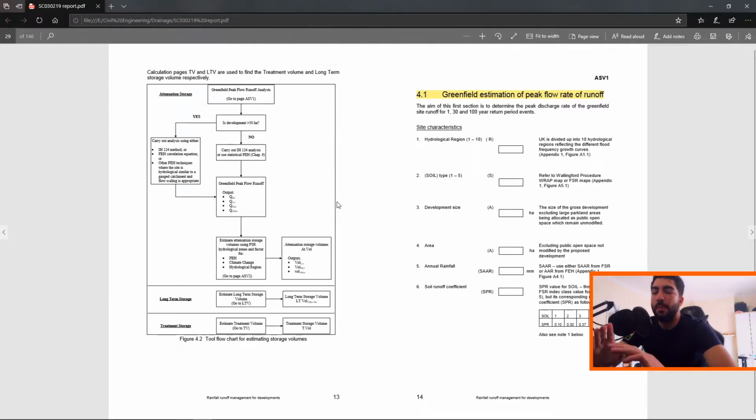Now it's not as accurate as the UKSuDS website, but I believe the UKSuDS website does not share their smart map. So basically I think they've digitized all these maps, and I think based on licensing reasons they're not sharing them. So we get our hydraulic region from the map, we get our soil type, development size, the area is the area that's been drained, and then we're gonna get our soil runoff coefficient.